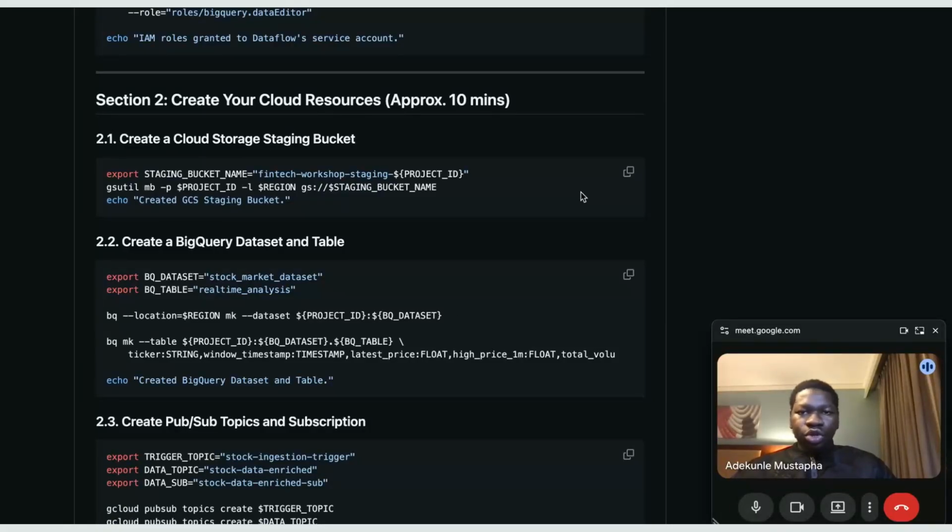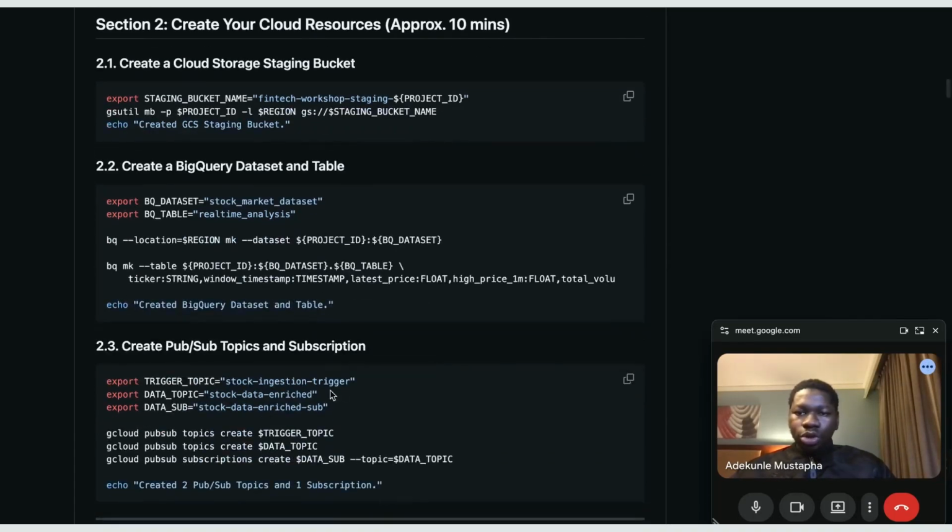So the next thing, which is section 2, is to create our cloud resources. Some of the cloud resources we'll be using here are a Cloud Storage bucket, where we can store our data. We'll also create a BigQuery dataset and table. This will be our major storage of the information coming from Yahoo Finance. After it has gone through Dataflow, the final packaged information will be stored in a Cloud Storage bucket.